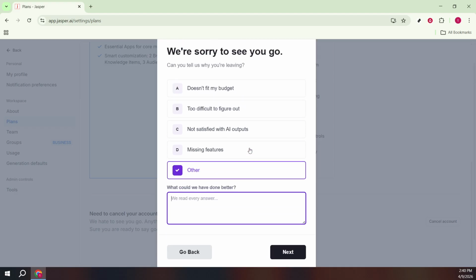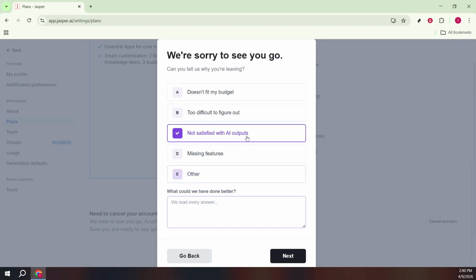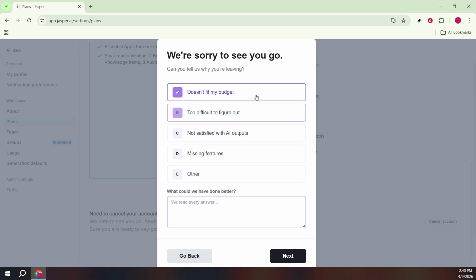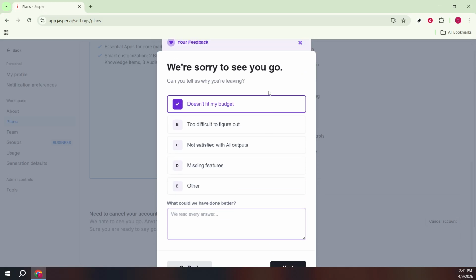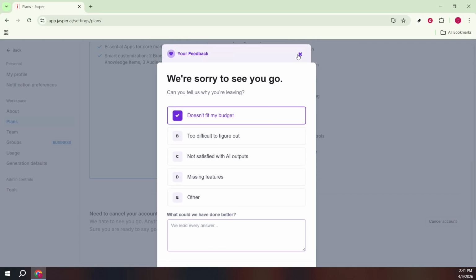After you've selected a reason and optionally provided feedback, proceed through the on-screen confirmation to finalize the cancellation. Depending on your plan, access may end immediately or at the close of your current billing period. You'll typically receive an email confirmation once everything is processed, so watch your inbox.